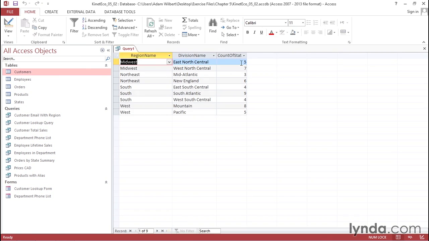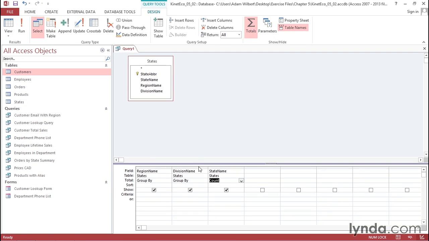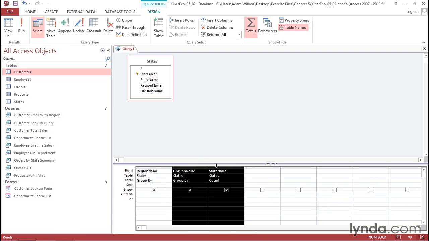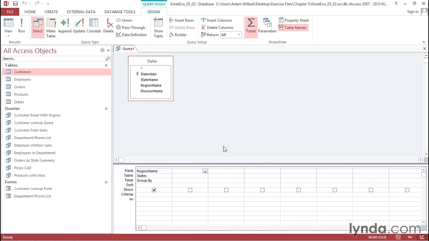Now I can see how many states are in each division within our states table. So for instance, in the Midwest region, the East North Central division, we have 5 states. Within the Western region, in the Pacific division, I have 5 states. Let's switch back into Design View. Let's remove the division and state name columns. I'll just click at the very top so that they highlight. I'll drag to select them both, and then I'll press Delete on my keyboard.